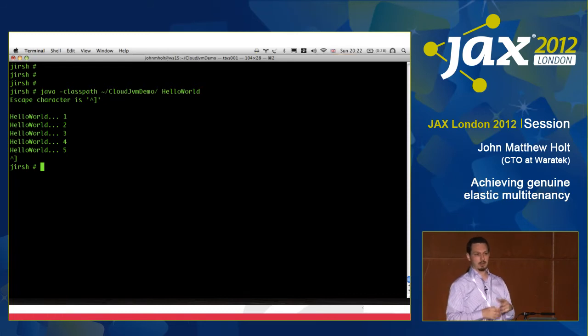Now, JERSH is only one means, ultimately, of managing the Waratek Cloud VM. JMX APIs are provided behind the scenes. There are other facilities, there's libvirt driver and so forth. But we'll just stay with JERSH for this example. So here we're running the class path, Cloud JVM Hello World, and Hello World in this instance prints out stats every second. So it's a tick-tock-like application.